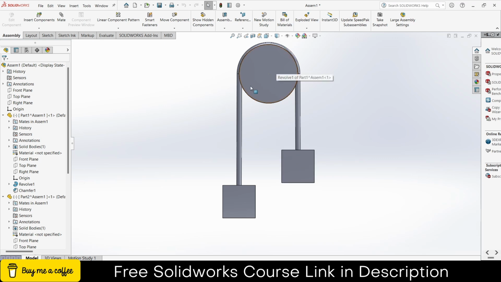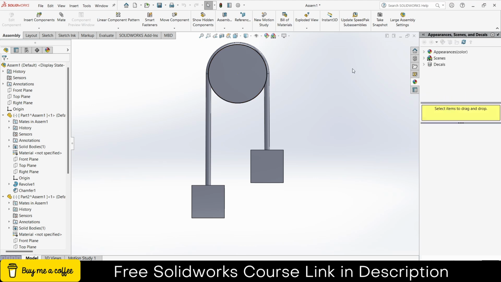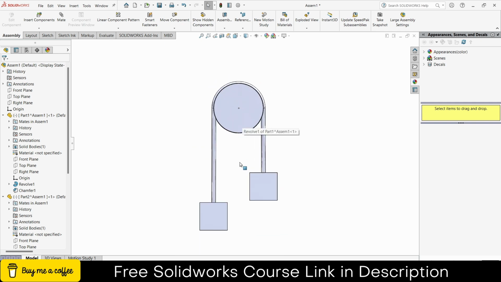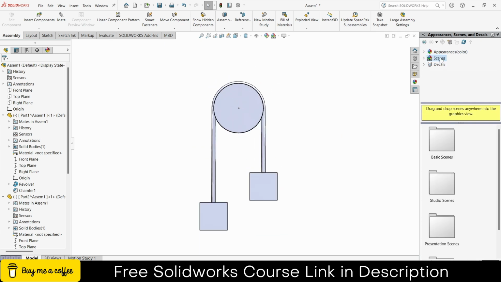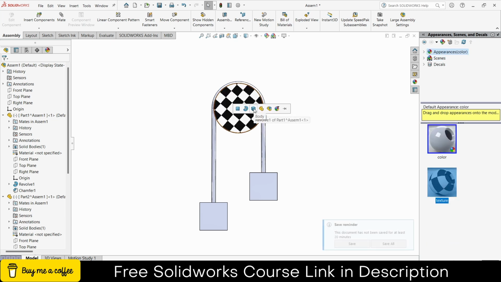Good. But is it moving? Is this pulley moving? I also want it to move. So first thing that I want to do is add some texture here so that you can see whether it is moving or not, else it's an issue. So let's see how I should approach. I will click on appearances, drag this texture here so that it will be easy to visualize it.